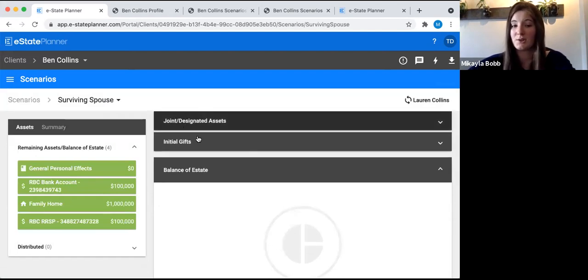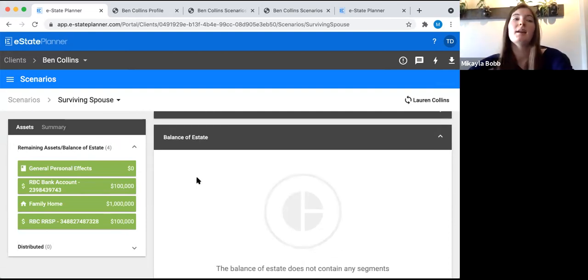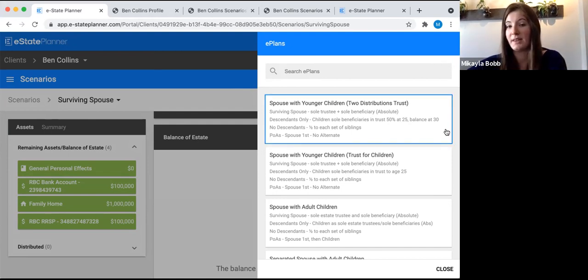You can go section by section and sort of drag and drop and divide up the estate. But if you're dealing with a typical situation, a faster way to do it is if you go up to this little lightning bolt up in the top corner, it's going to give you a bunch of things that we call E-plans, which are basically like macros that go through and plan each of the scenarios and the appointments according to whichever E-plan you select.